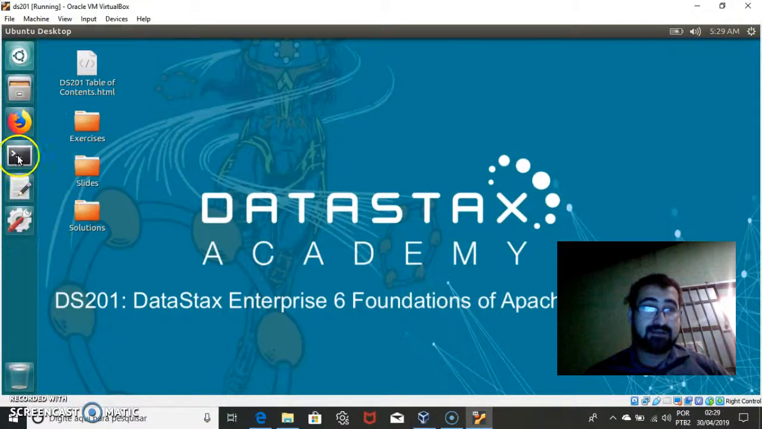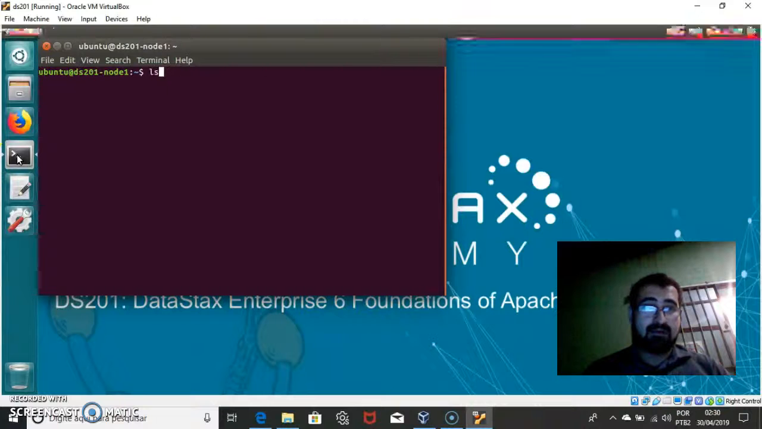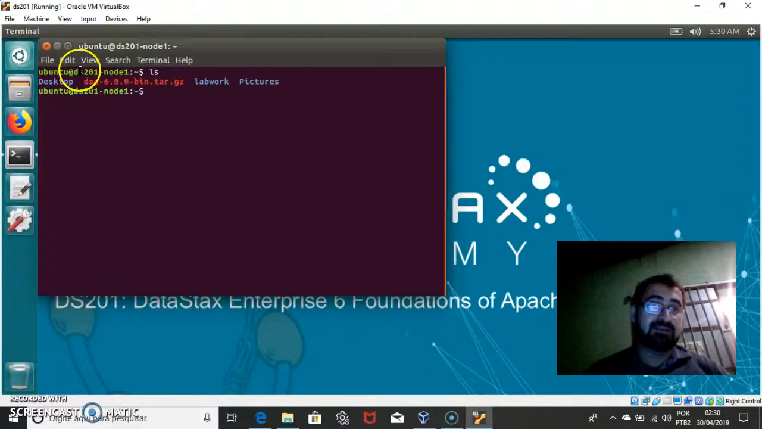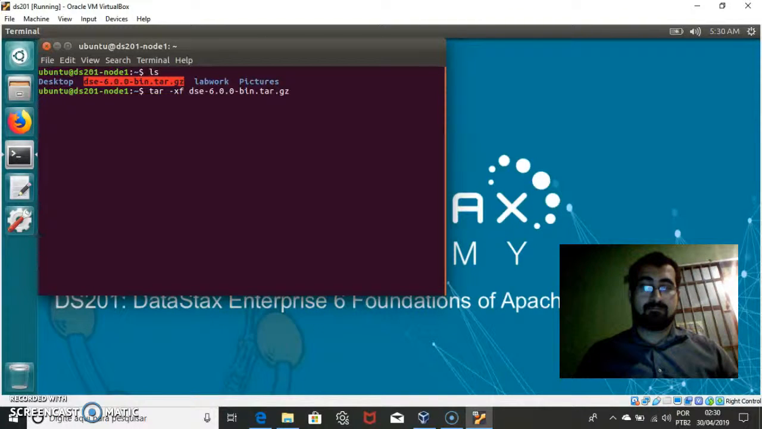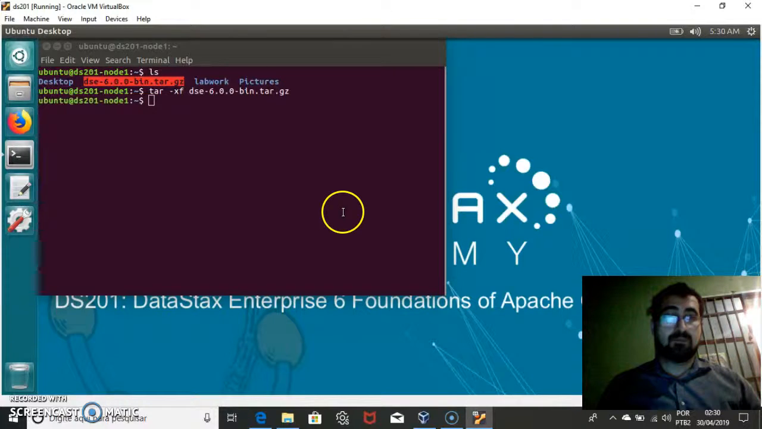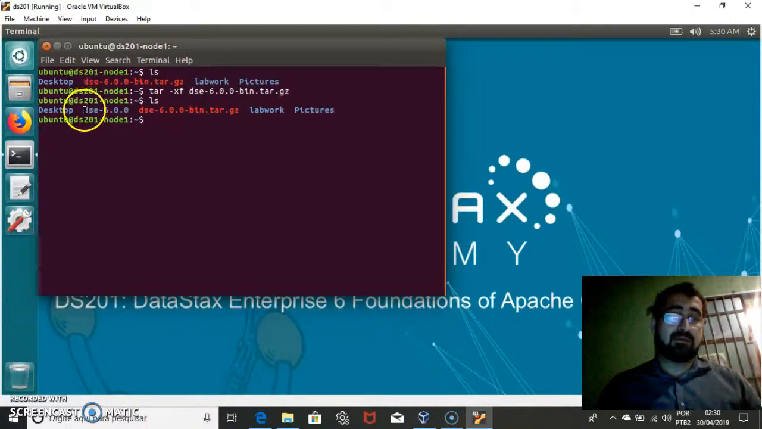So let's continue, guys. First, I will open a terminal here. ls. So as you can see, this is the file that contains Cassandra. I will unzip this tarball using the command tar xf. As you can see, by unzipping, it created this folder right here.